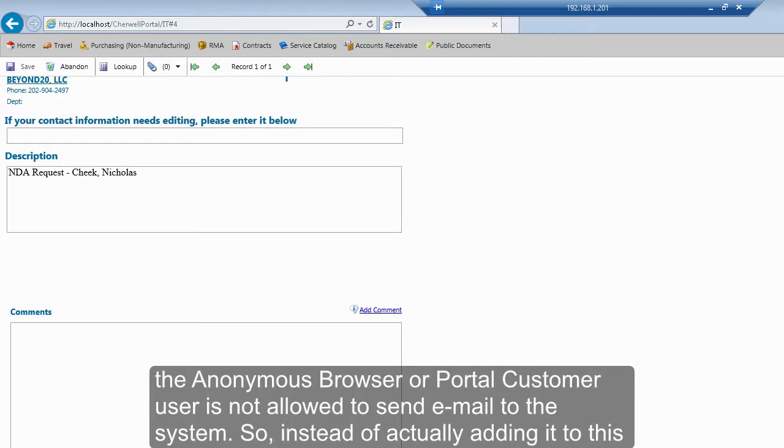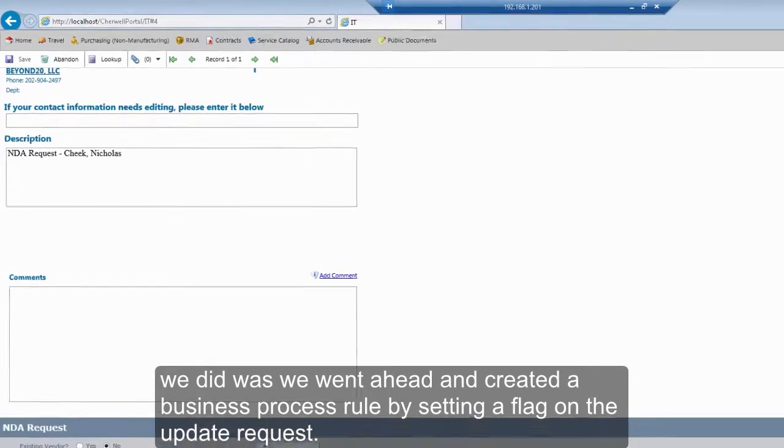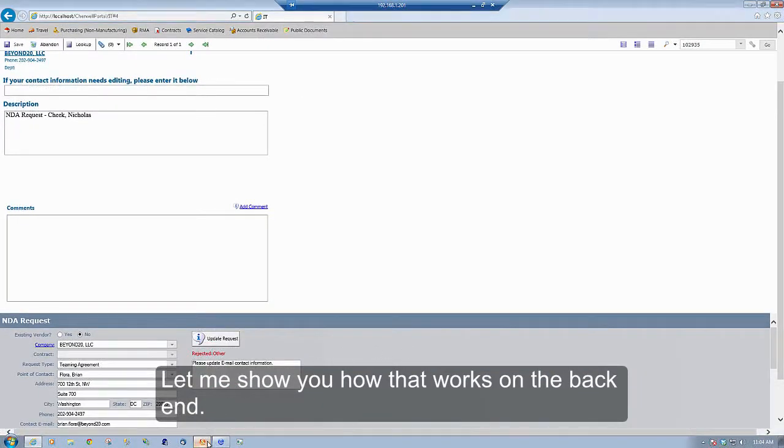So instead of actually adding it to this button, what we did was we went ahead and created a business process rule by setting a flag on the update request. I'll show you how that works on the back end.